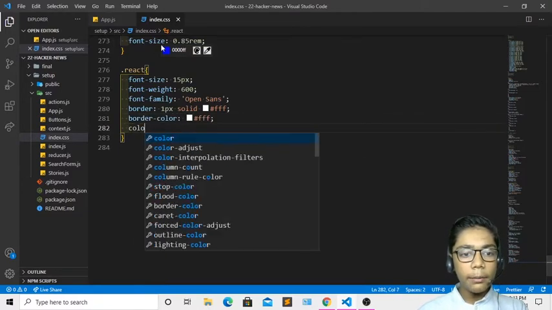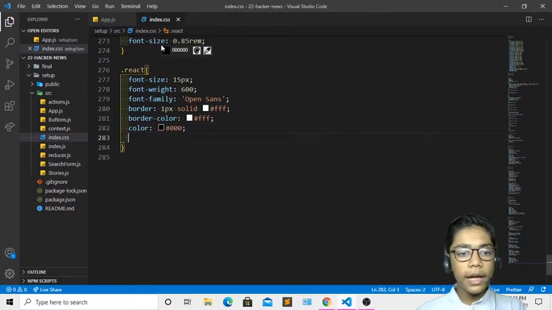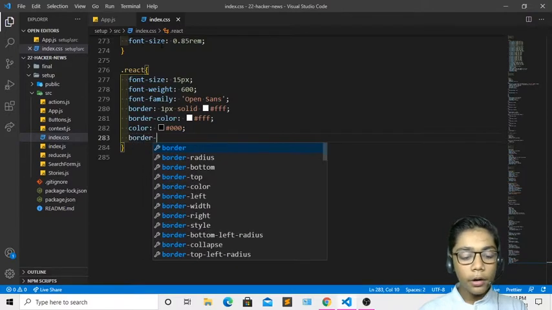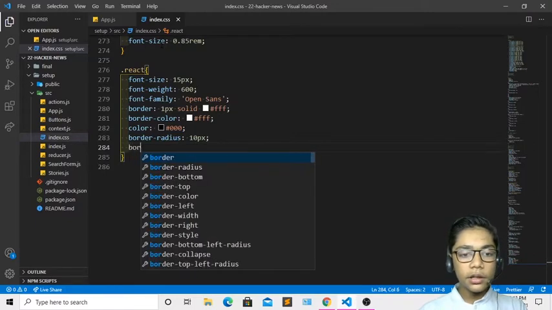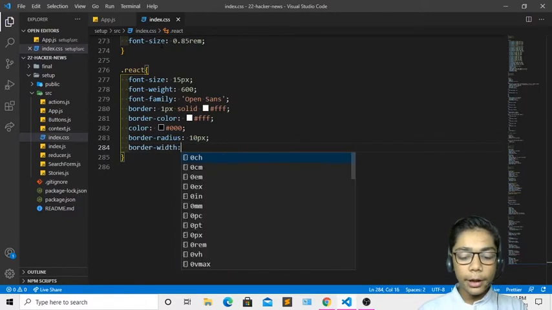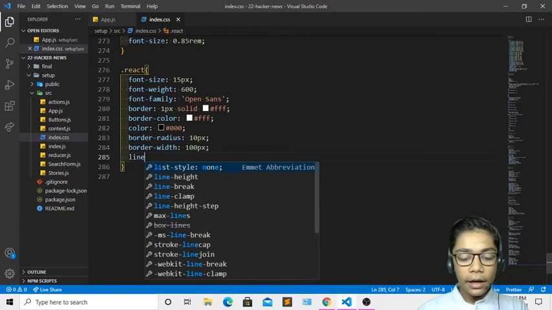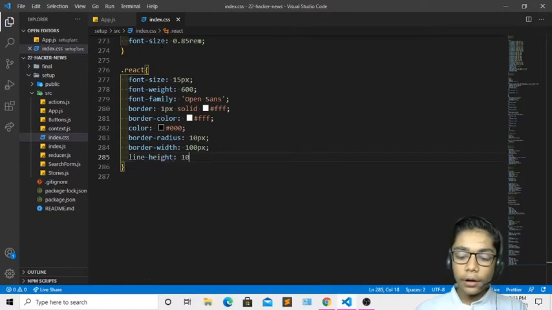Now we have done that, I'll be creating a color which should be black. So you can see we have done that. Now we'll just come underneath and create another property which is called border radius. We will be creating of 10 pixel. So you can see we have done all that. Now when you've done all these things, you have to come and write a border width. We will be creating of 100 pixel. Line height I will also be creating of 100 pixel.